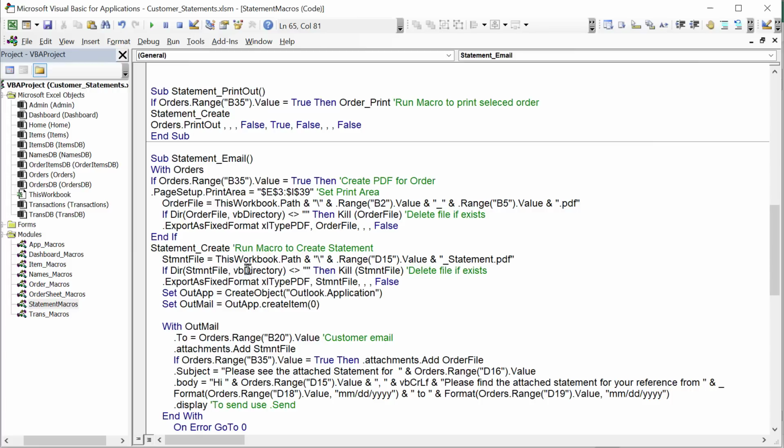Again, just like we did above, if that particular path is found already, we're going to delete it. We don't want duplicates. It would create an error. We're going to, just as we did before, export it, the statement file, right? This is the new path, right? We've already created that brand new print area up here in this macro. So it's going to create a brand new print. And then what we're going to do is get ready to create the email. We've created both PDFs already here and here.